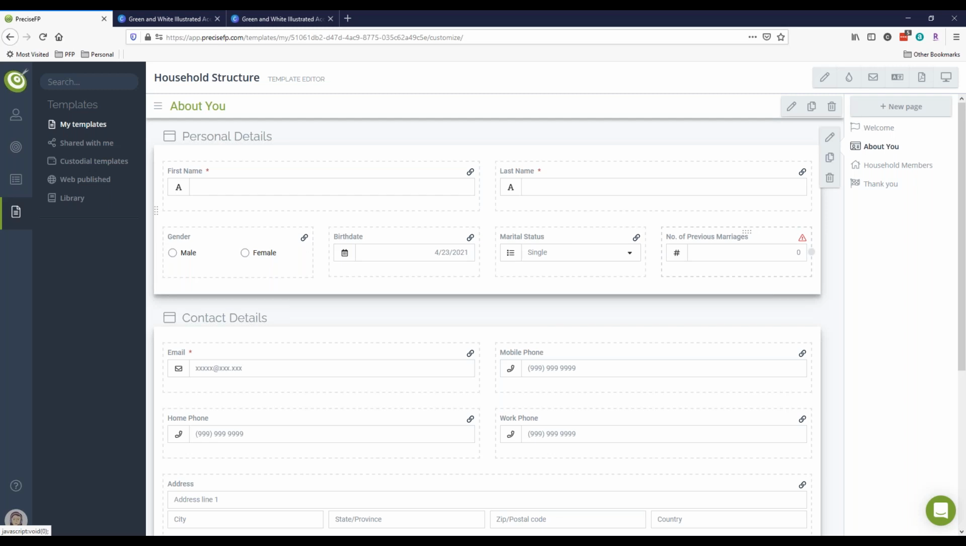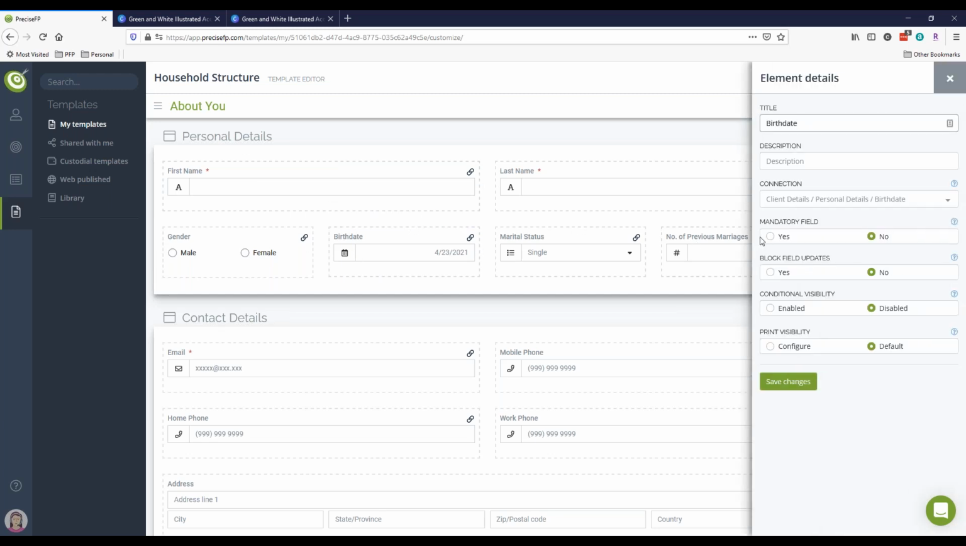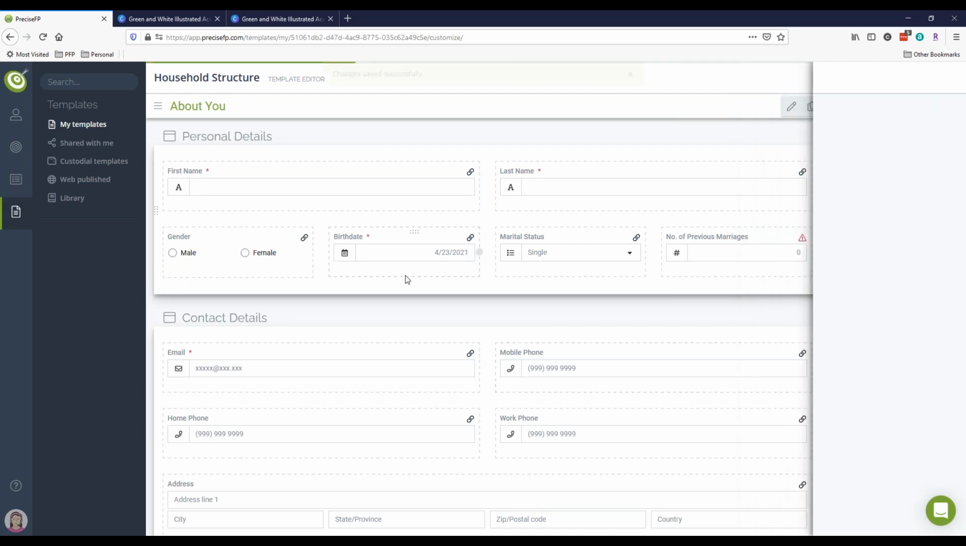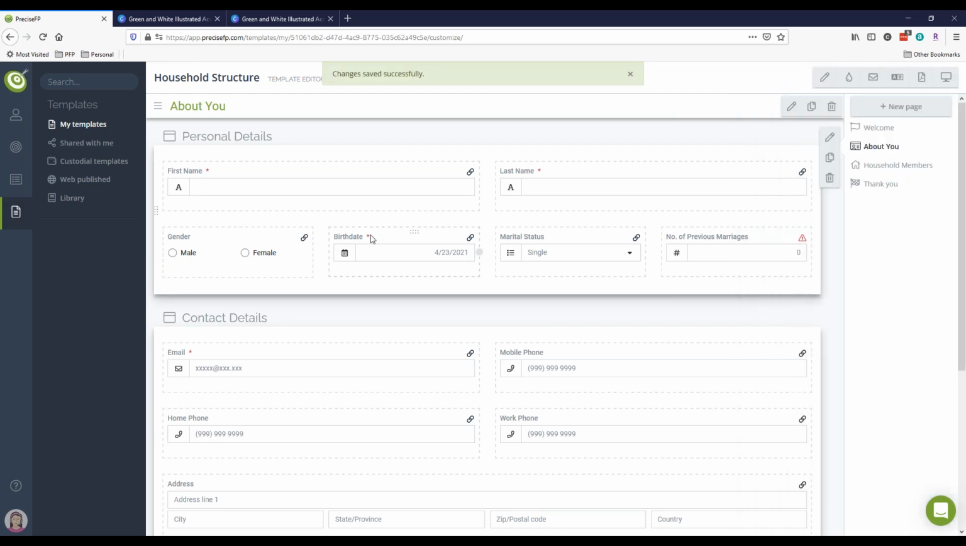The other really cool thing about this is that not only does the client no longer interact with PDFs, you can really shape the overall experience on the template side, making sure you're getting the proper data that you need. Especially with custodial forms, you can significantly reduce NIGO, not in good order issues. You can set things to be mandatory. You can make any field mandatory: just click on it, click on edit, and click yes for mandatory. Now that's a mandatory field, so the client can't skip over it and complete the form without it.